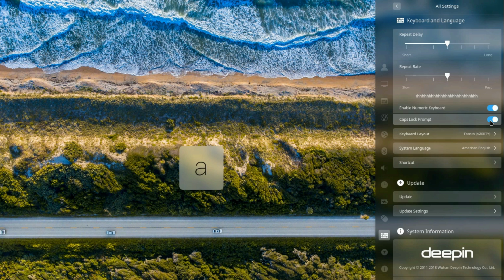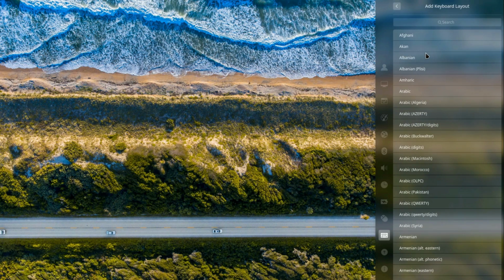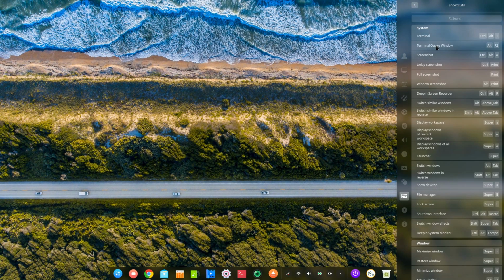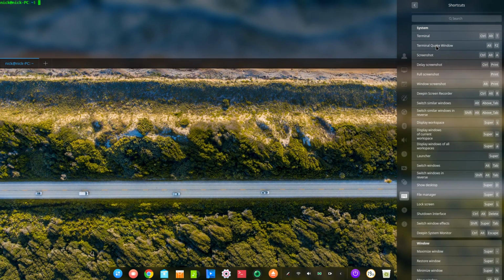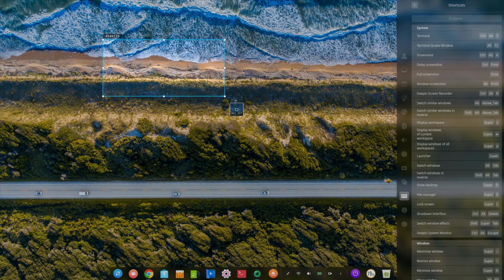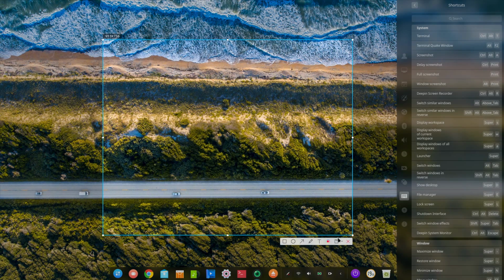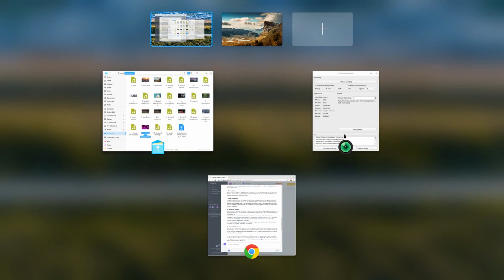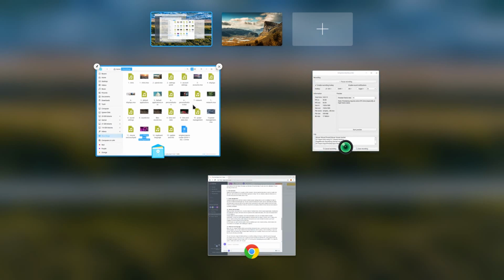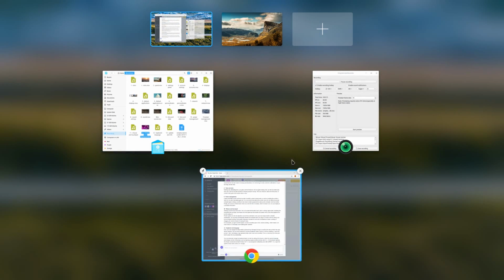You can obviously change the keyboard layout, as well as adding more layouts, select the system language, and change a bunch of shortcuts, such as opening a Quake window terminal with Alt plus F2 by default, opening the Deepin screenshot tool with Control Alt plus A, accessing the multitasking view with Super plus S, or open the system monitor with Control plus Alt and Escape.